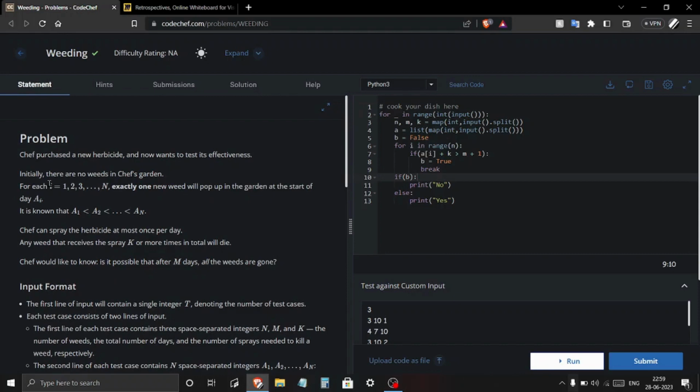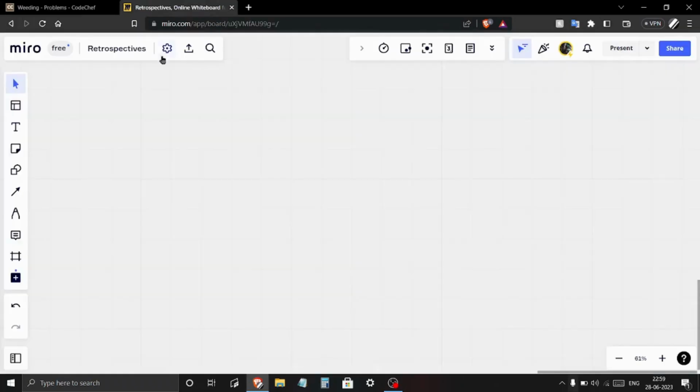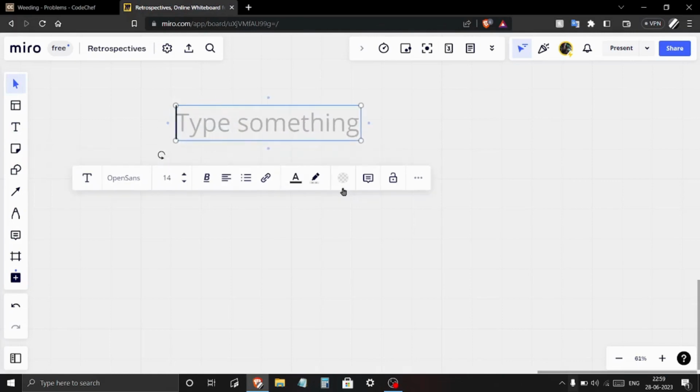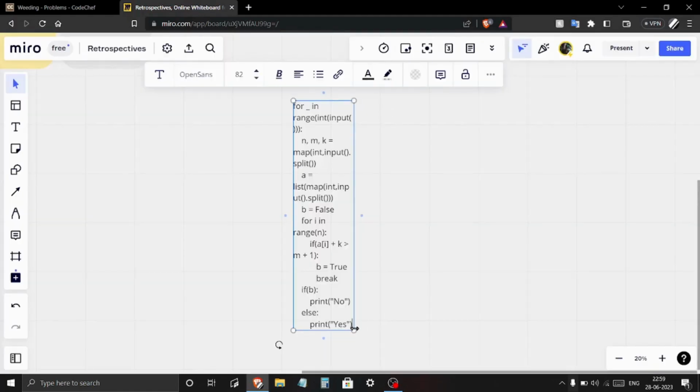So it is given in the problem that there are N weeds in Chef's garden. For each i, the range is from 1 to N, and exactly one new weed will pop up in the garden at the start of day i. This is all given in the question.